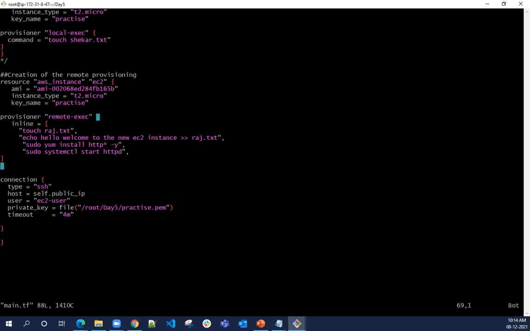No, bro. So file provisioner is mainly for transferring the files, and if you want to execute anything, you can go for remote. Exactly, exactly. In real time, we'll be using the remote and the file. Okay.